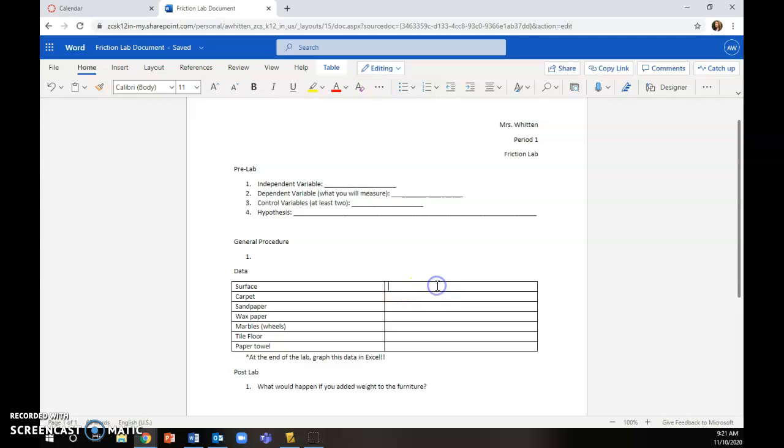Then on our other side, we want to put our dependent variable, what we're measuring. Well, we're trying to see how much force is created when we're moving these different pieces of furniture. So over here, we're going to measure the force. And what is the unit? Newtons. Remember to make that a capital N for newtons because it is a proper noun, Isaac Newton's last name. And then you'll fill out these numbers as I continue in the next video doing the actual lab and getting those numbers for you.